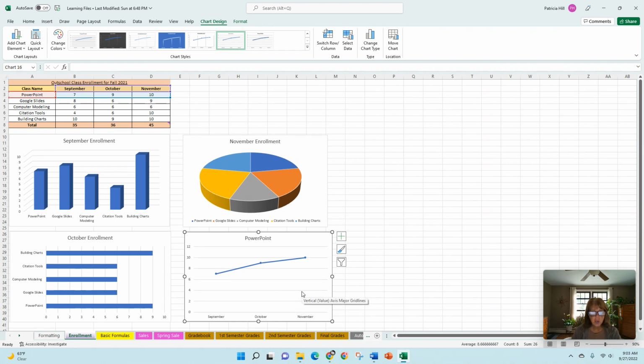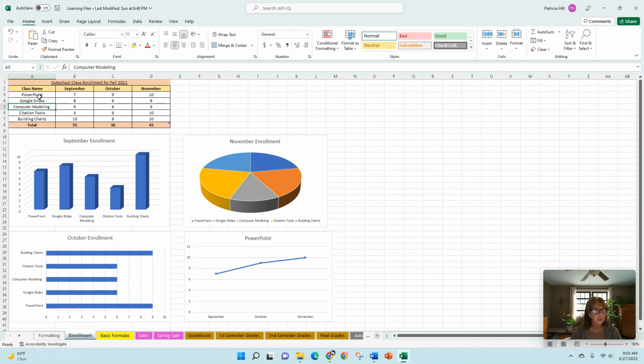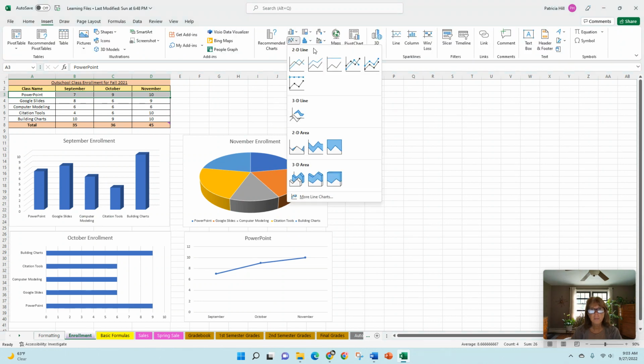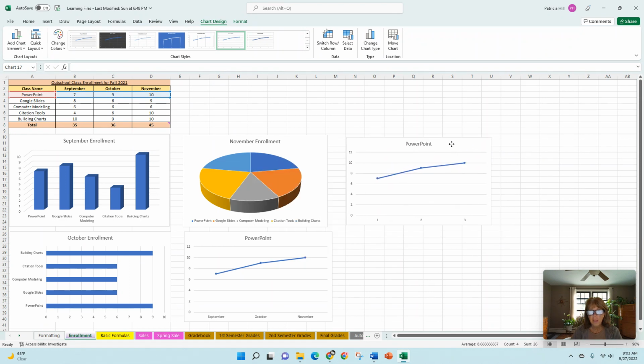Okay, if I tried to build this chart without selecting those column headers, here's what would have happened. If I just selected my data, A3 through D3, and built my line chart, then my chart isn't as easy to understand. Instead of having September, October, and November at the bottom, I've got 1, 2, and 3, which really doesn't make sense for my data. Okay, so this is a case when I needed to select my column headings. I'm going to hit delete.